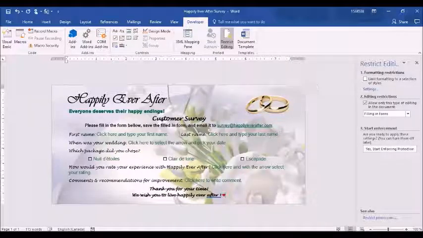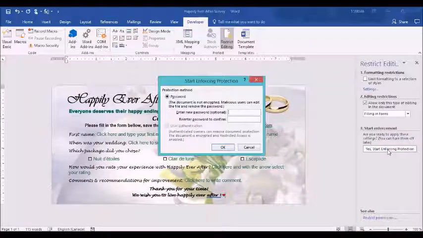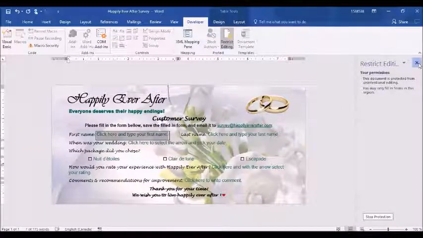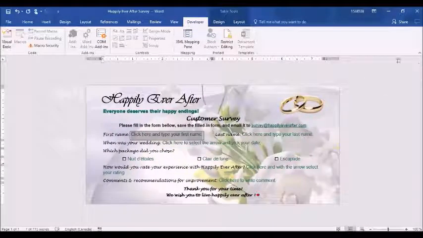Now we're going to use the editing restriction. Allow only this type of editing. You're going to click the arrow and we're going to use the filling form. Then you click Yes, start enforcing protection. We're not going to enter any password because it's not needed for now. There we go. Our form is now protected. What we'll have to do now is save it again.